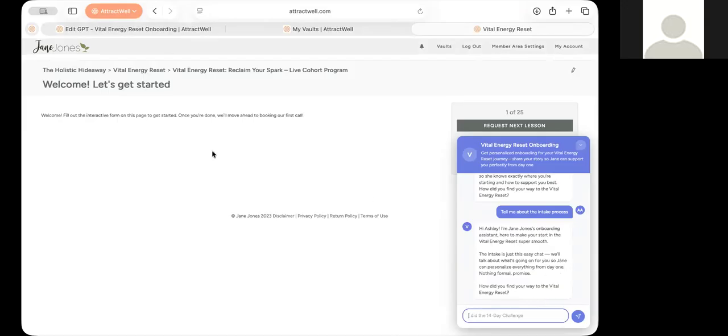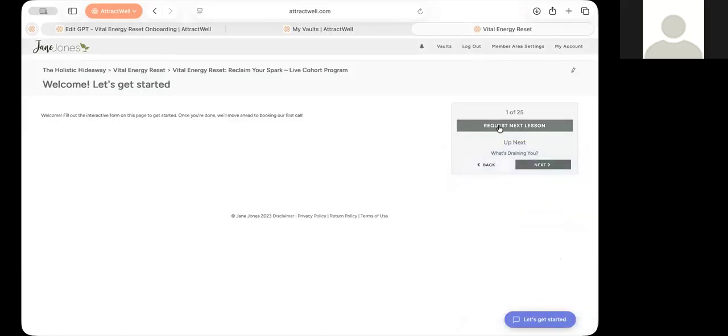If I like them, I can keep them. If I don't, I can change them. But once this is complete, it's going to remove this need to request the next lesson, and it's going to progress me to the next one, right? And so that's how you can use this to gate your onboarding process.